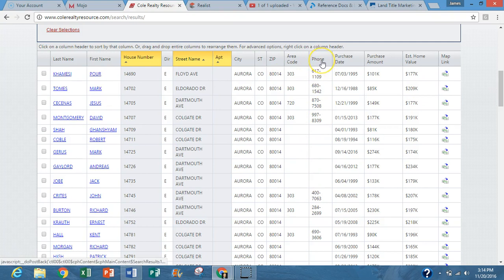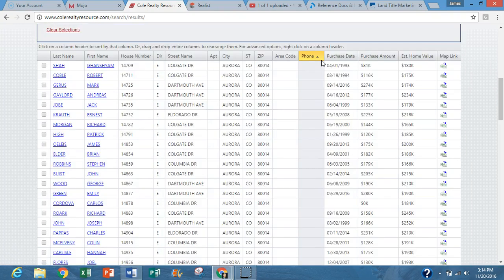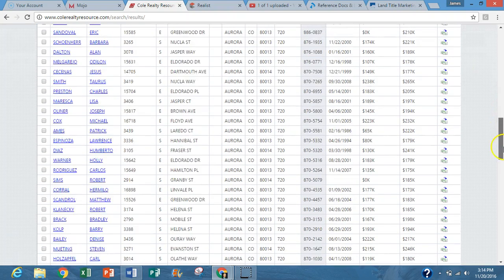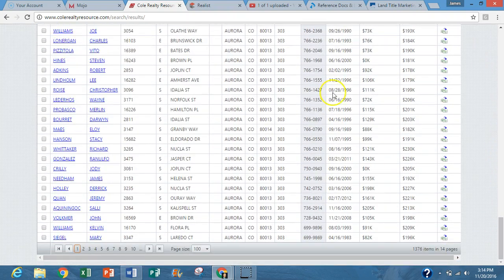So click the phone area. This is just going to sort it. I clicked it once. Now I got nothing on these. I'm going to click it again. This is the bottom of the list without phone numbers. I'm going to click it again, and it's going to bring up only the records with phone numbers. So you can see if I scroll down, none of these are blank.